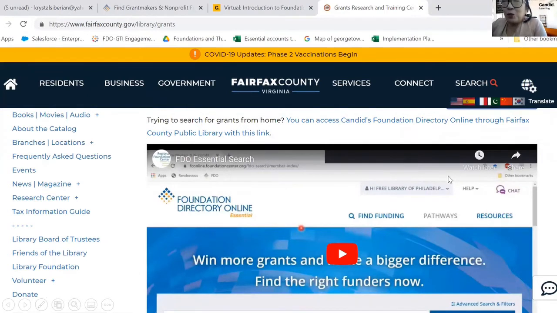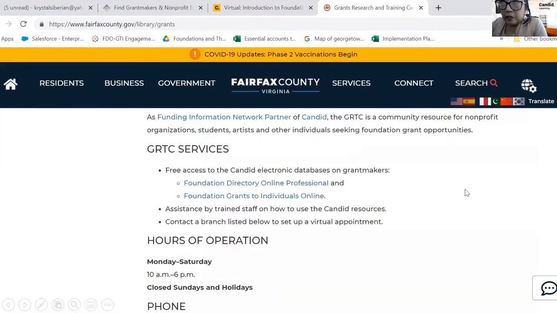Sign up for your 24-hour day pass to Foundation Directory Online Essential. I am not sure, I don't think the Tysons-Pimmitt branch is fully open yet. Temporarily, you won't be able to go into the public library in Falls Church to use the professional level edition. But there's a video that you can watch from home on how to use Foundation Directory Online Essential there.